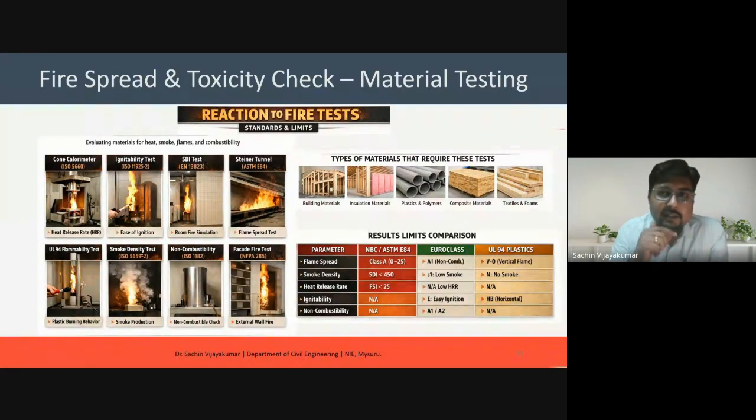So what do we have to do? We have to take the reaction to fire tests. Any new material that you are going to introduce to your building, you have to test it for all these parameters. One is the heat release rate, HRR, which has to be determined under the action of fire. Depending upon the size of the element, you have the cone calorimeter for that. Ignitability, the ability to catch fire, how easy or how difficult, has to be determined.